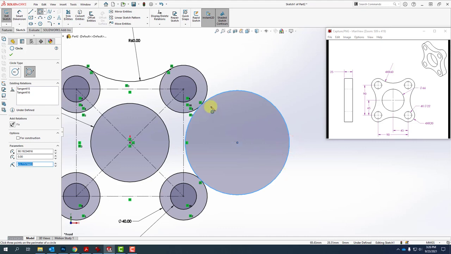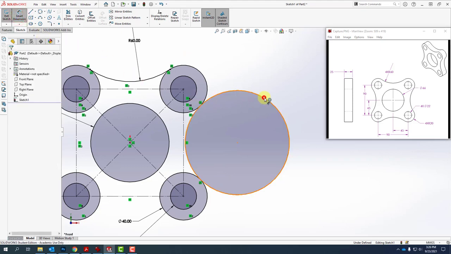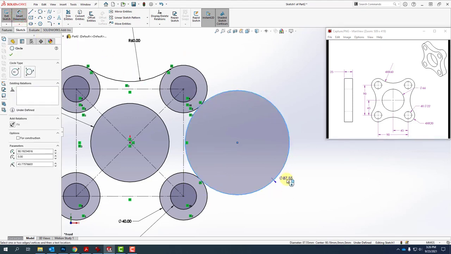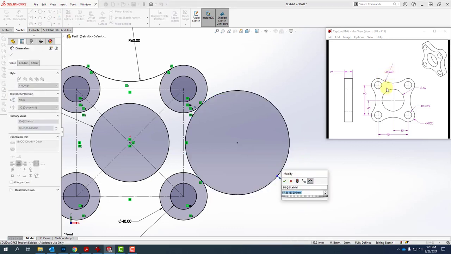Now, the utility of doing this is that it already creates my tangents. So I can go ahead and put my smart dimension in, and in this case, I'm putting a diameter in. So I actually right click there so that the diameter will stay doing what I want it. And the diameter here, if the radius is 60, the diameter is 120.